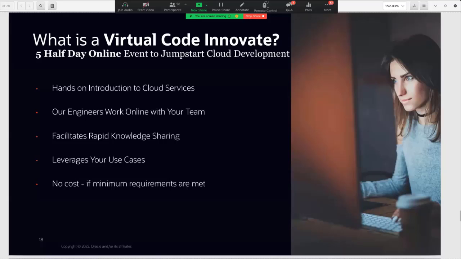Our engineers work with your team online. We do it in Zoom in breakout rooms. It's meant to be really fun. We've got recordings of about 280 now, with many of the customers coming back and doing them. It facilitates very rapid knowledge sharing because you're hands-on all week. It's half days, usually morning or afternoon, 5 days, Monday to Friday. It leverages your use cases. It is free.